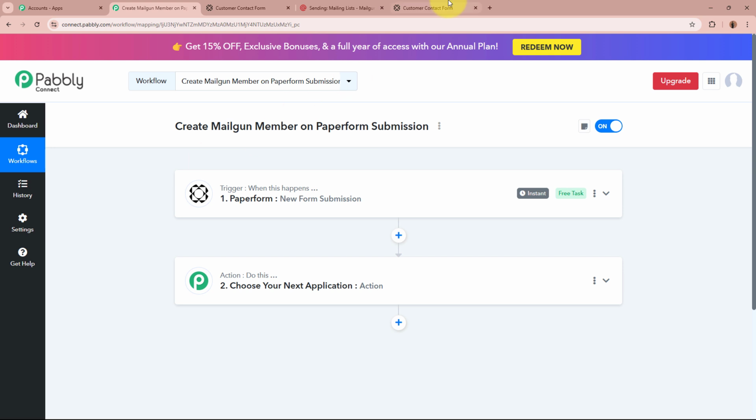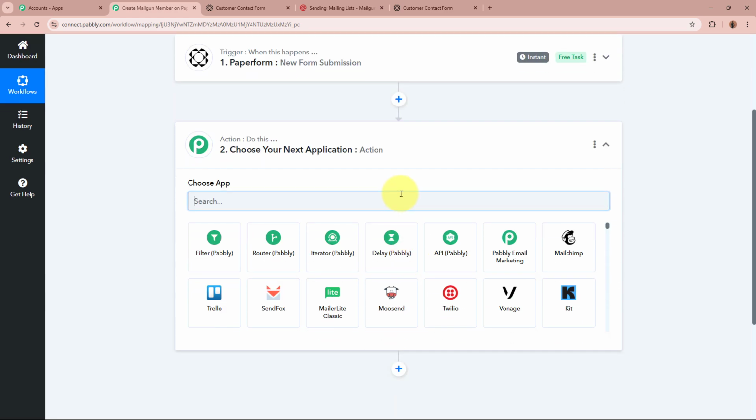Now, whenever a new form submission is done using Paperform, in a similar manner, Pabbly Connect is going to capture the response of that, okay? After setting up a trigger step, we need to set up our action step. And here, what I want is to create this lead as a member in my Mailgun account. Now for that, we're going to set up our action step.